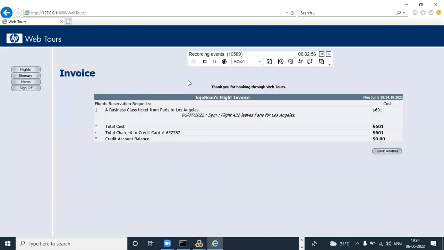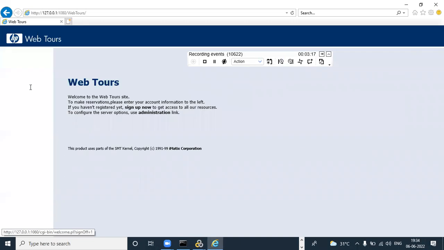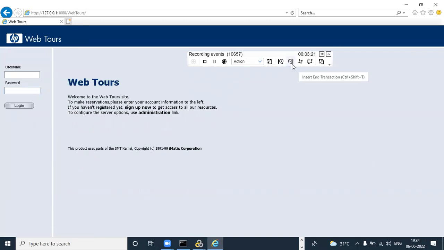So is payment completed or not? Completed, right? Then we need to end the payment details transaction. And the final step, what is that? Sign off. So you need to enter the transaction name, sign off. Click on OK and click on sign off. So is the entire business flow completed or not? Completed. So you need to end the sign off transaction.